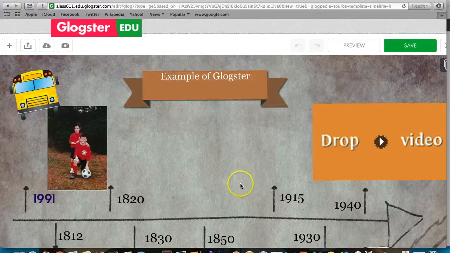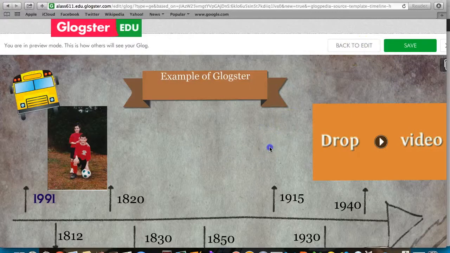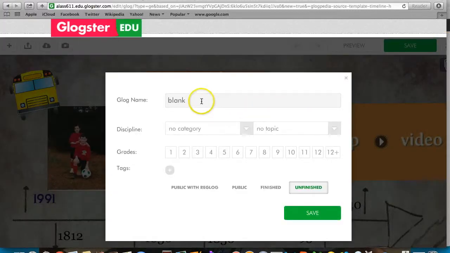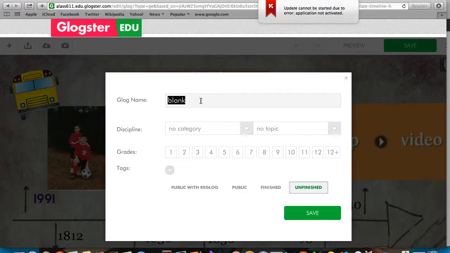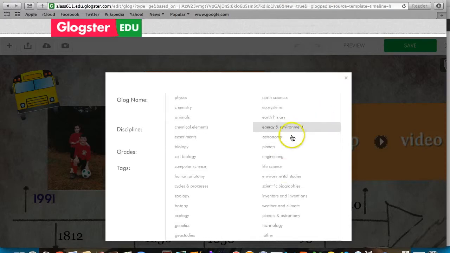Alright, and we'll preview it. Preview is how everybody else will see it. Alright, we'll click save, even though I don't need it. This is where you'll name your project. And then you can also give it a category and a topic if you want to.